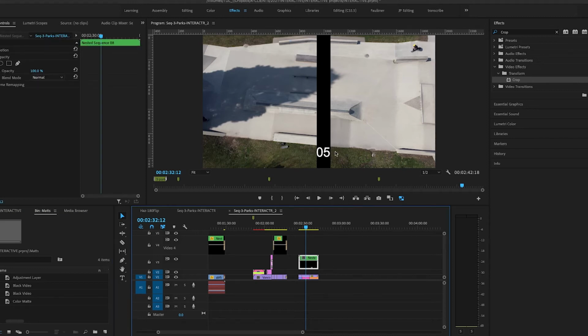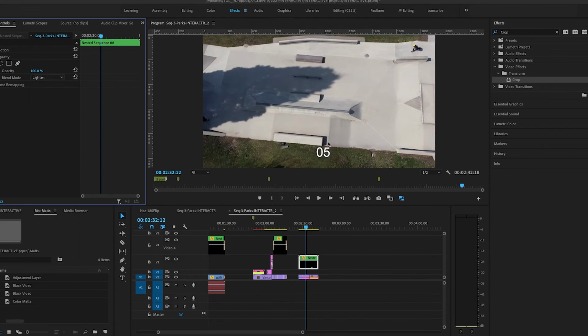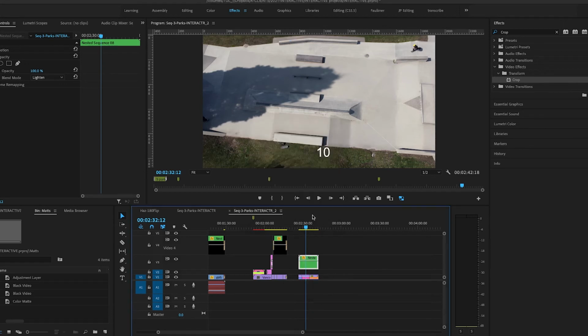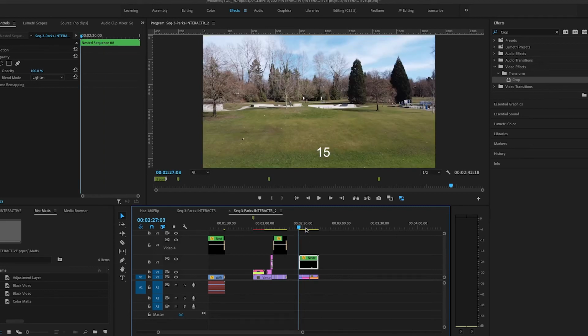We see the black bar from the crop has come back up, so what we're going to have to do is select on the nested sequence, go to blend mode, go to lighten, that deletes the black. Now if we go to Command J, reverse speed, then we go to the beginning of the clip, we have a countdown timer. Basically this is counting down the amount of seconds left on the scene or clip if you need to show that for your video.